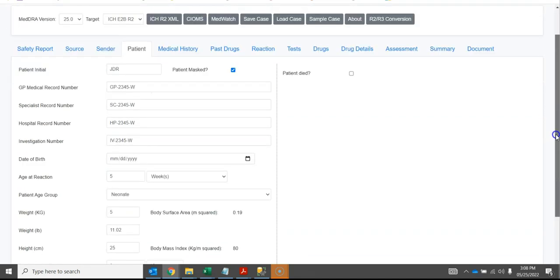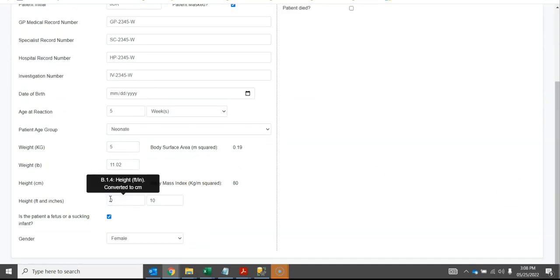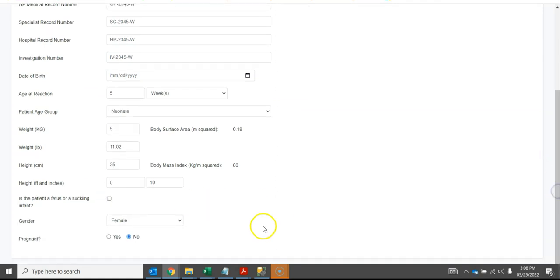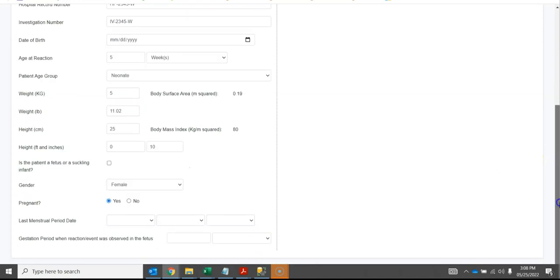It's no longer there. And the other thing that happens is, if I say it's a suckling child, perhaps, if the gender is female, well, that's all there is to it. It doesn't ask me anything further. But if I were to remove that, then it would ask me if the patient is pregnant. And if I were to say yes, then it would ask me for the LMP date and the gestation period when the reaction was observed in the fetus.